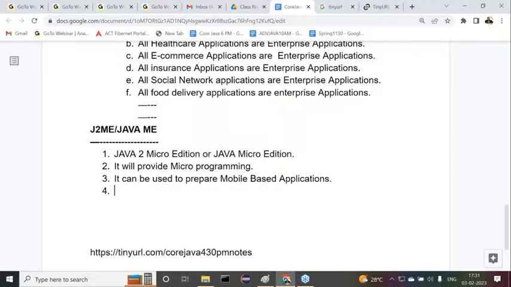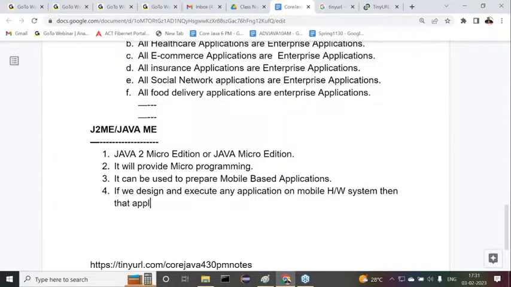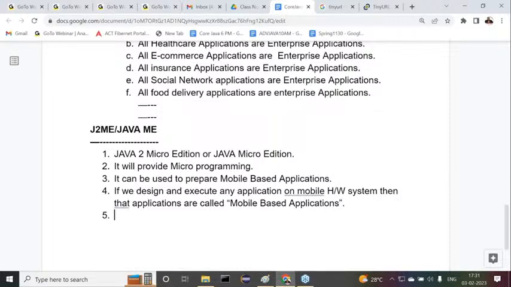All right, sir. Then what is a mobile application actually? What is the definition for a mobile application? Simple. If we design and execute any application on a mobile hardware system, then those applications are called mobile-based applications, or simply mobile applications.